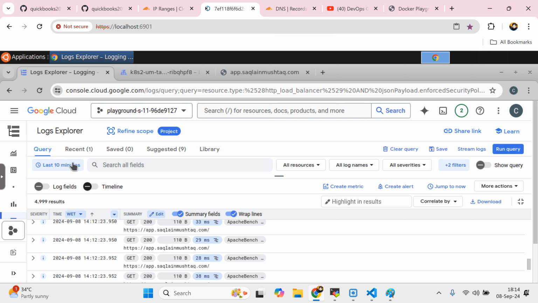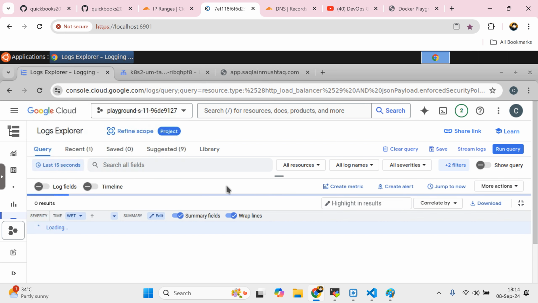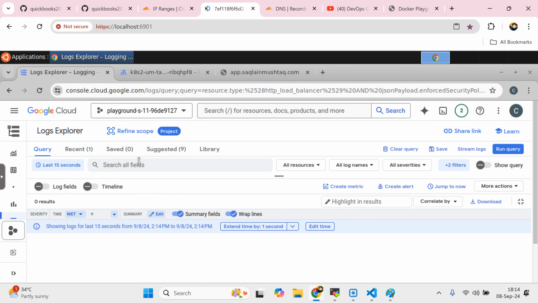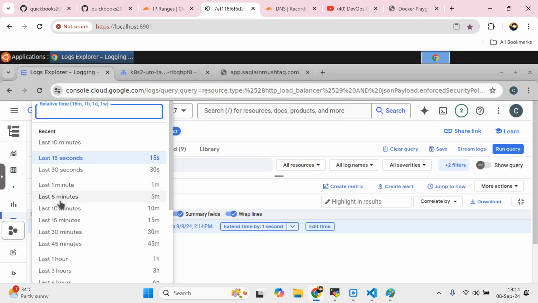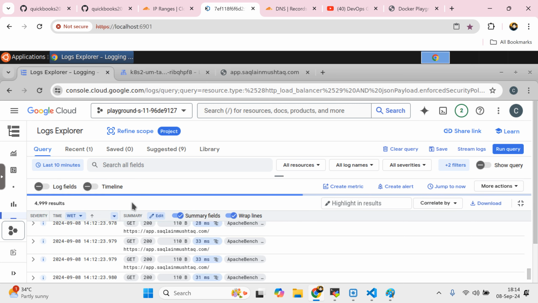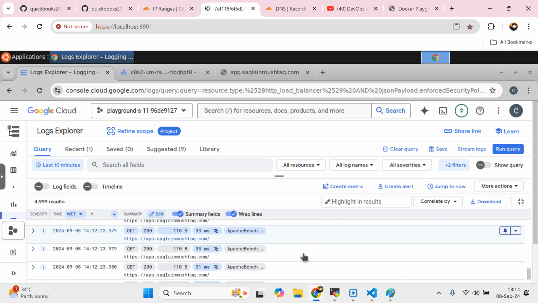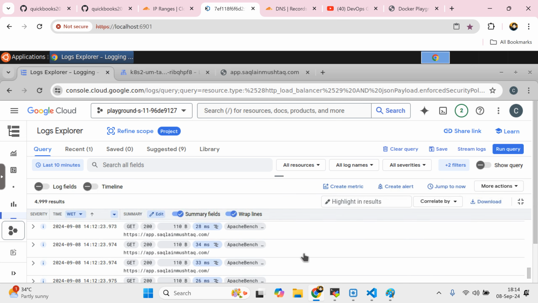One thing, guys, I need to update you regarding the time in the query section. You have the leverage to set the time like 15 seconds, 30 seconds, 1 minute, and 10 minutes. If I do 15 seconds, you will see nothing. So let's bring this to 10 minutes. You will see 4,999 results regarding the Apache benchmark queries which we have done quickly, right?